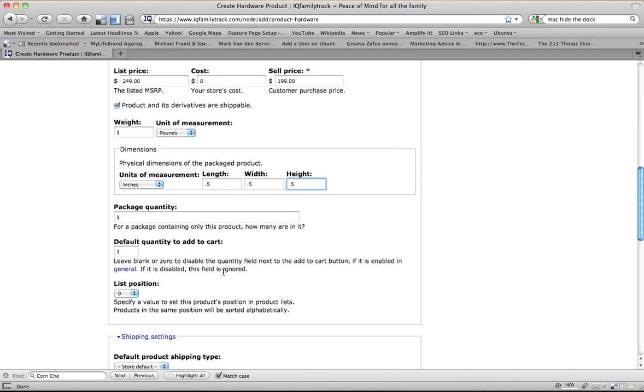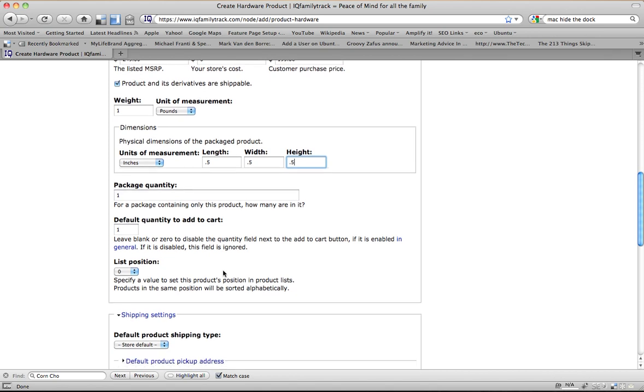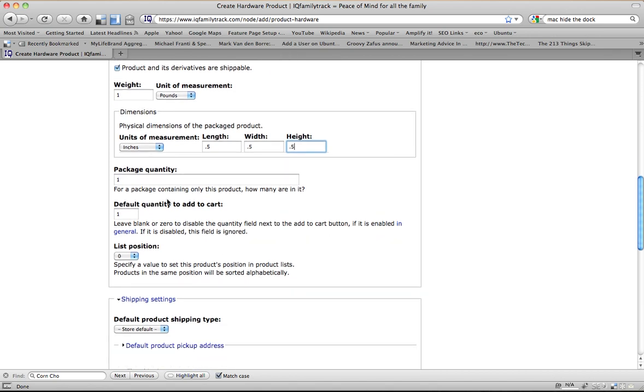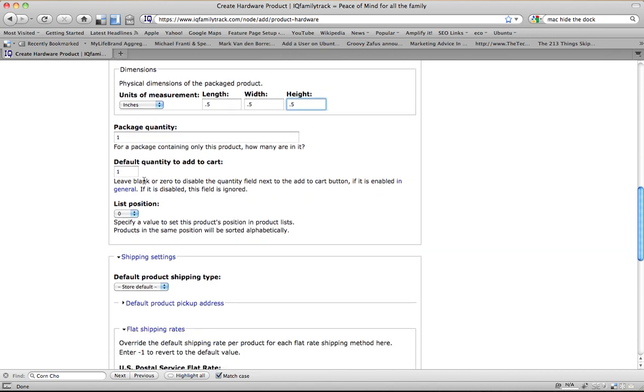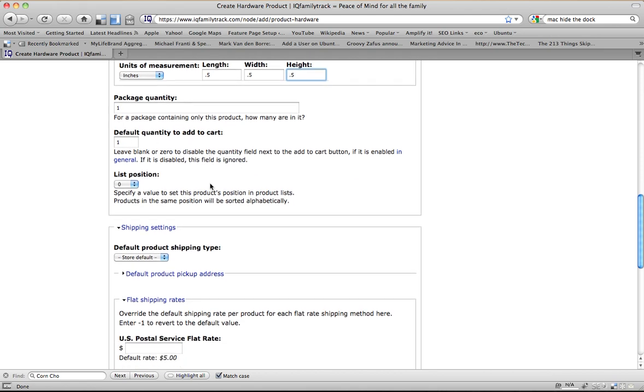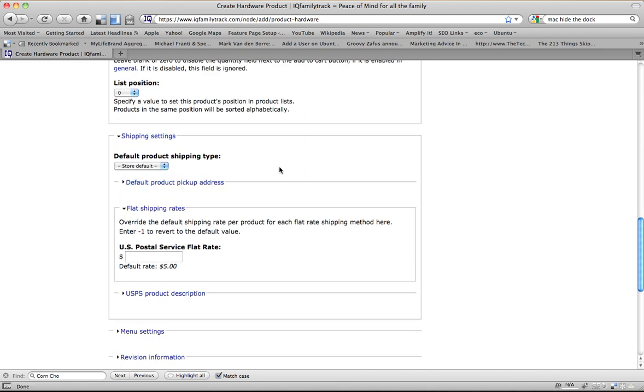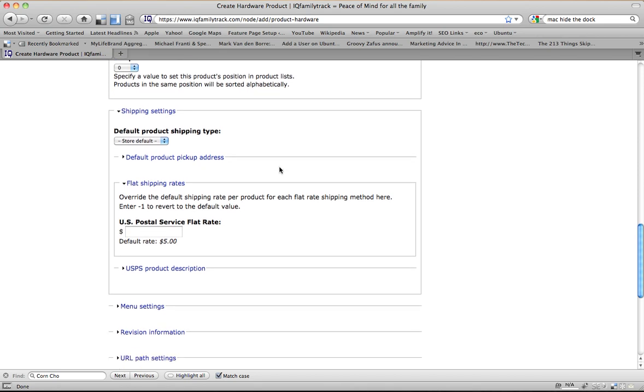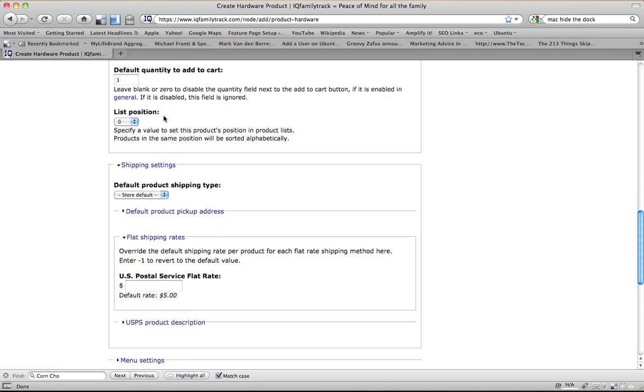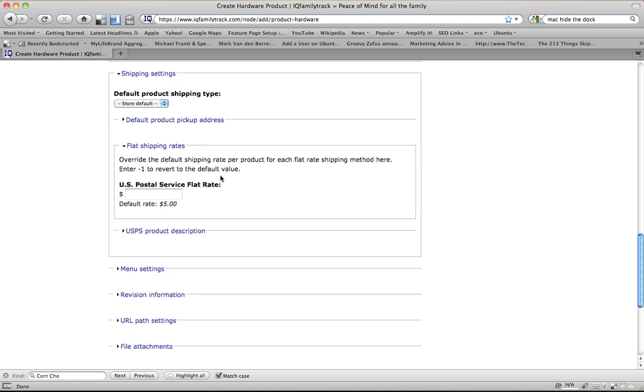And then the rest of this stuff we can pretty much ignore. We're going to put it in one package. Default quantity to add to cart is 1. List position we don't need to worry about at this point. If we were going to have a lot of different products, then we'd want to set the list position. We could decide where in that product list we want this to show up.